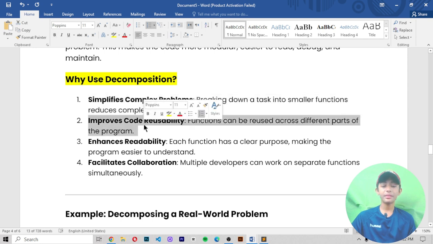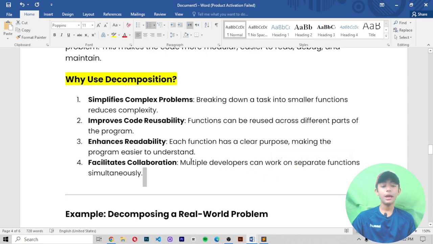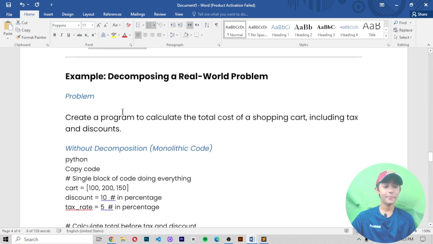Number 2, improves code reusability. This means functions can be reused across different parts of the program. Okay, this is the second point. Number 3, enhances readability. Each function has a clear purpose, making the program easier to understand. Number 4, facilitates collaboration. What is the meaning of that? It means multiple developers can work on separate functions simultaneously.